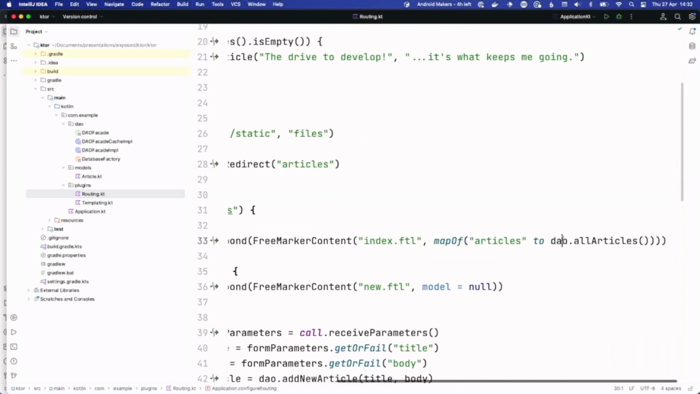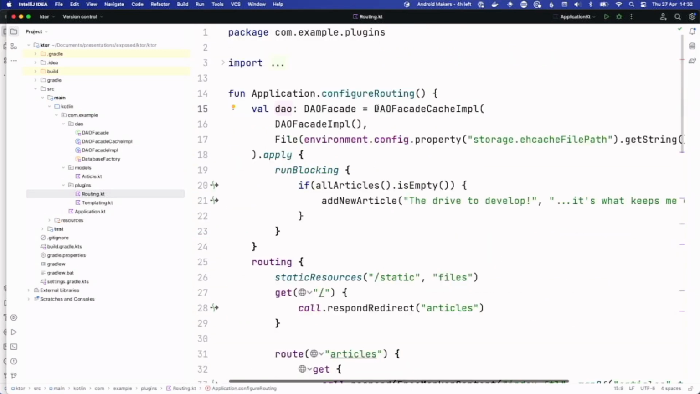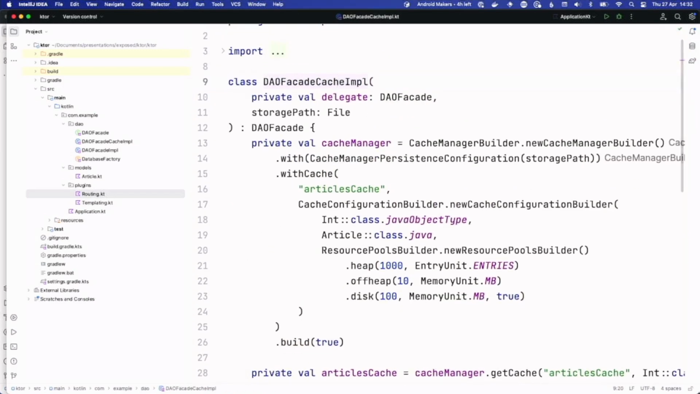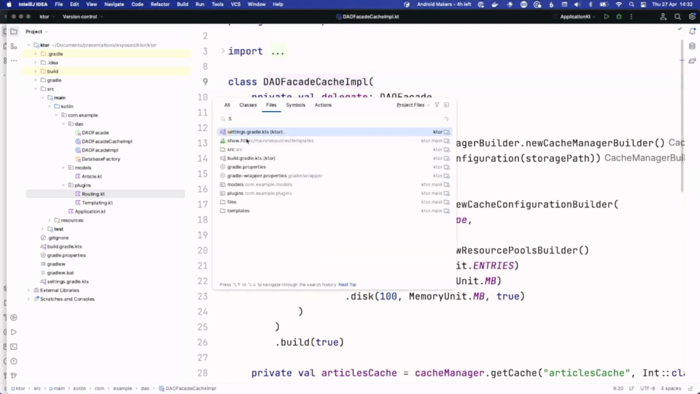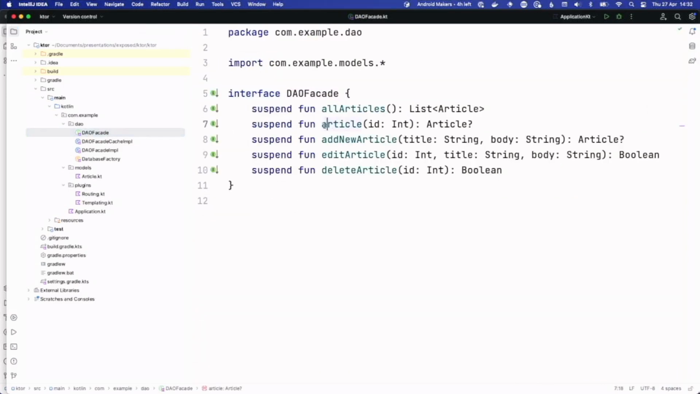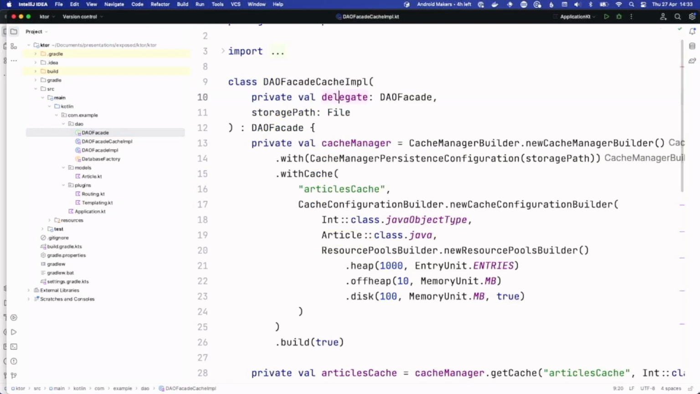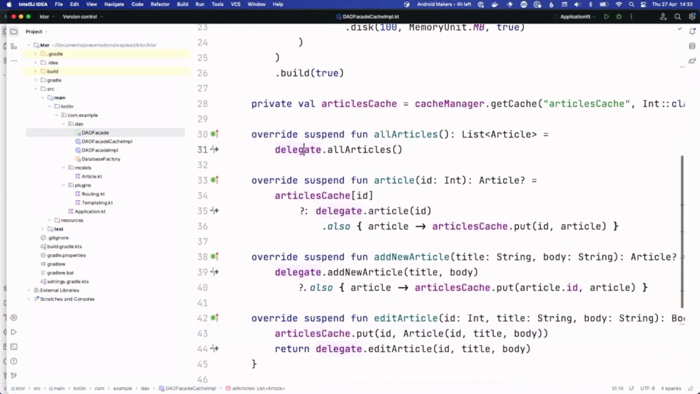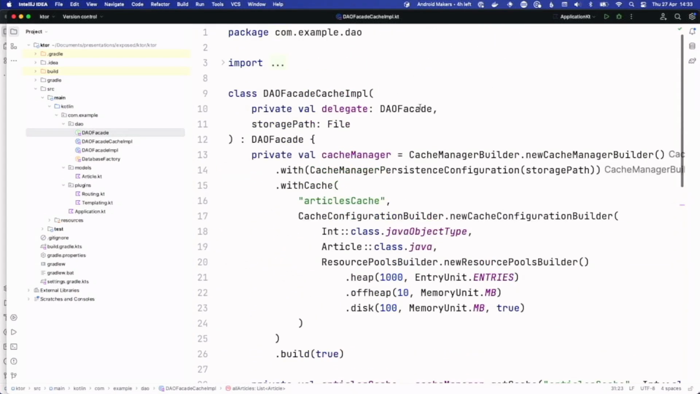So here I have this DAO object, and I have all articles. My DAO is essentially a facade over, this is the implementation of my DAO facade, right? You can see it here, which is a bunch of functions that I implement, and these are suspendable functions. My facade is implementing each of these, and all it's doing is calling delegate articles. And what is delegate? Delegate is the actual facade, which does the implementation.